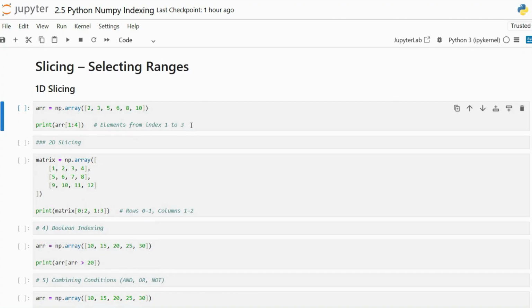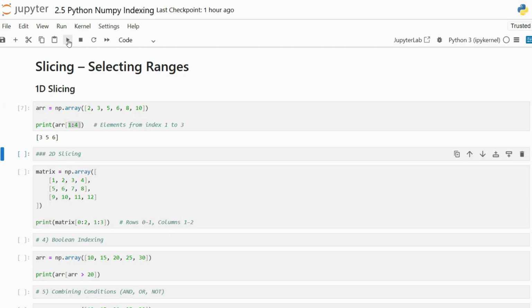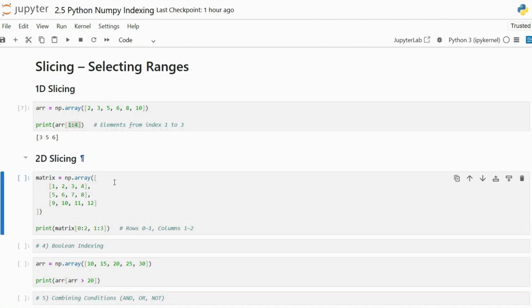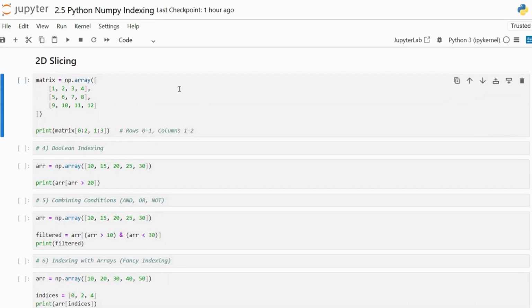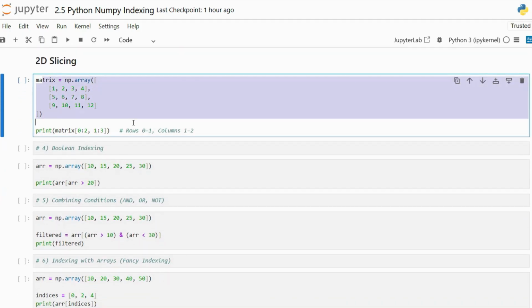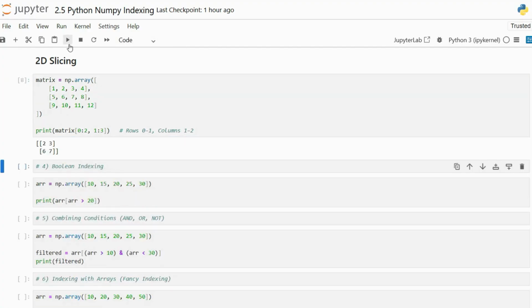Now let us learn slicing, which helps us select a range of values. arr[1:4] selects elements starting from index 1 up to index 3. The ending index is not included. matrix[0:2, 1:3] means select rows 0 and 1 and select columns 1 and 2. Slicing helps us extract useful portions of large data sets without writing loops.